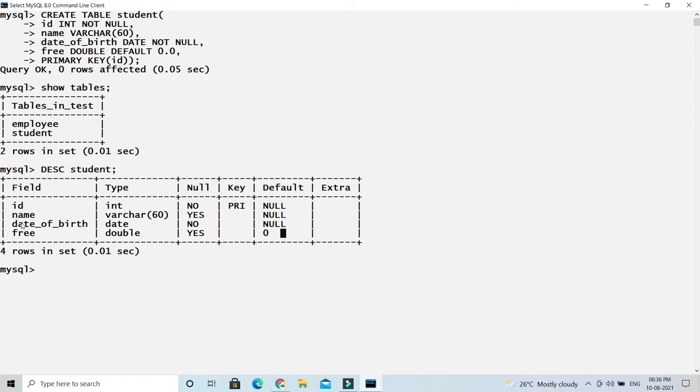Here one thing I observed: date of birth, the data type is date, but Null says No, because I have applied the not null constraint. And similarly for ID, it is a primary key, and primary keys cannot be null, but explicitly I have defined not null as well, right? But if you look at fee, it can be null, right? It says Yes for null, because while defining the fee I did not apply the not null constraint, right?